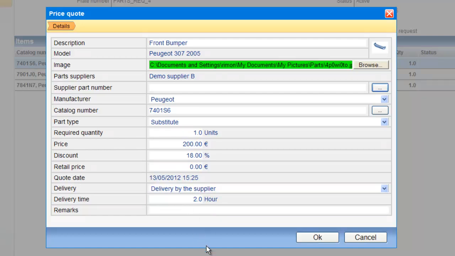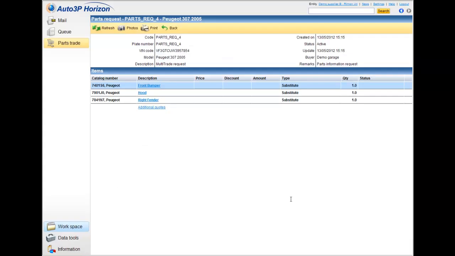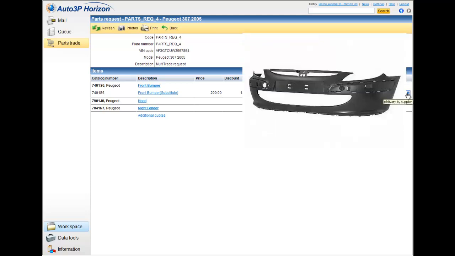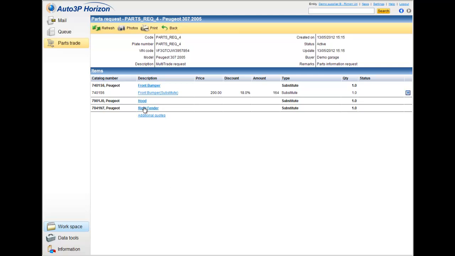I can also put some remarks: delivery by supplier. And I can add my quote into this request. Where I have an image of this part, I can look at this icon and see the picture I put. I will do the same for all the rest of the parts.